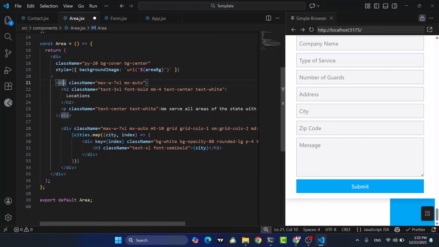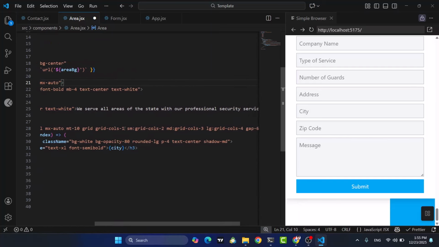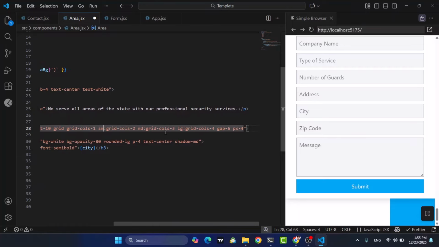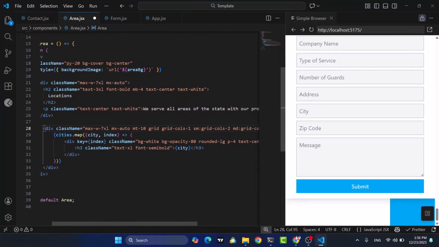Max width is 7xl, mx auto, margin top 10, grid columns 1 per small. For a smaller device it is 2, per medium device it is 3, for larger devices we will display 4, or let's make it 3 for larger devices also. Gap 6, padding X 4. That's it. Then we will go through all those cities.